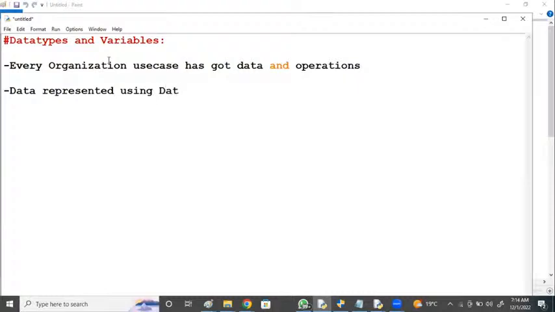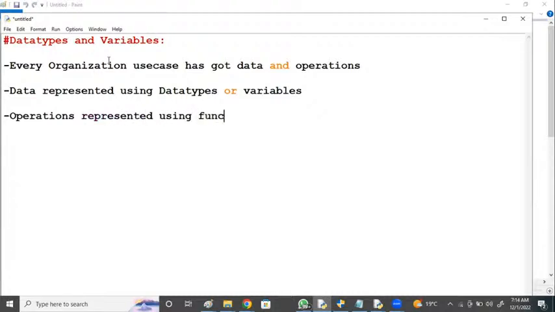Data types or variables. Data represented using data types or variables. Operations represented using functions. Data represented using data types or variables. Operations represented using functions.